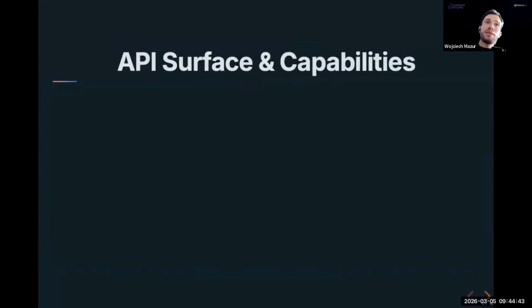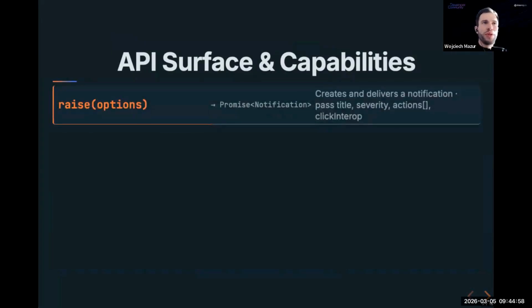But yeah, what is the, well, more programmatic, more technical stuff? I have boiled it down to just 5 API calls, and this is the entire integration surface your developers need to learn, but there's obviously more if you want to deep dive into the documentation. The raise function is just the beginning, the entry point. You give the title, you give the severity. These are the essentials. Then you can also provide the actions or click interop method.